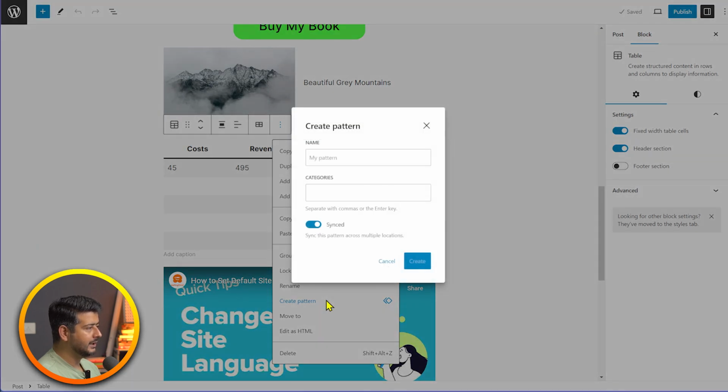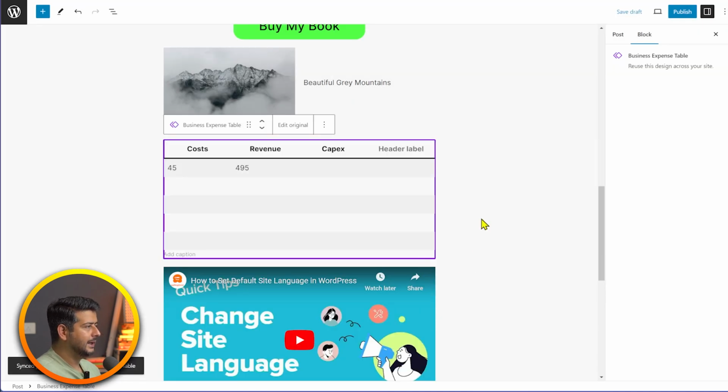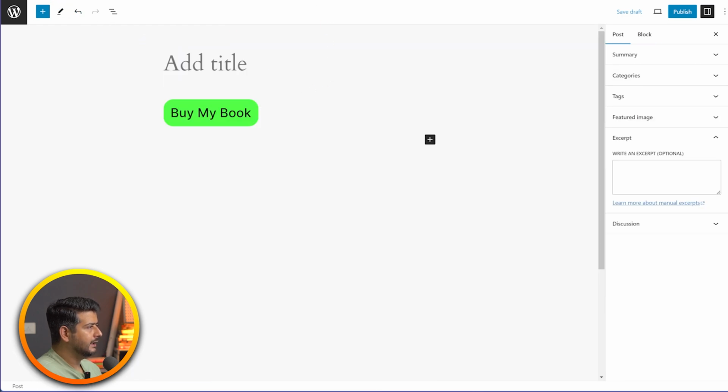If I click create pattern, you'll have this option here. You can say business expense table. You can also have a category, so you can say table, and keep this synced. I'll explain what this is later. I'll create this pattern. Another pattern is created. Now you see it has a different look to it when you move things around. So if I go here and refresh this page, let's save the draft first.